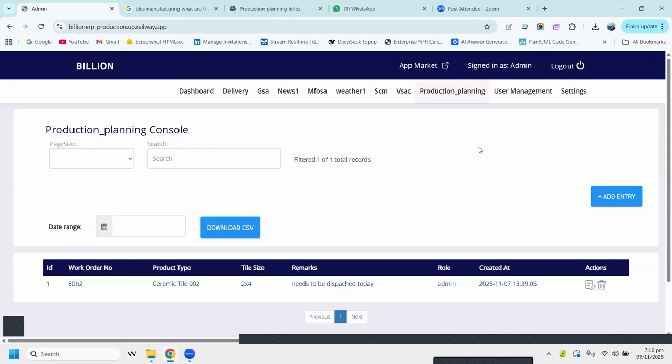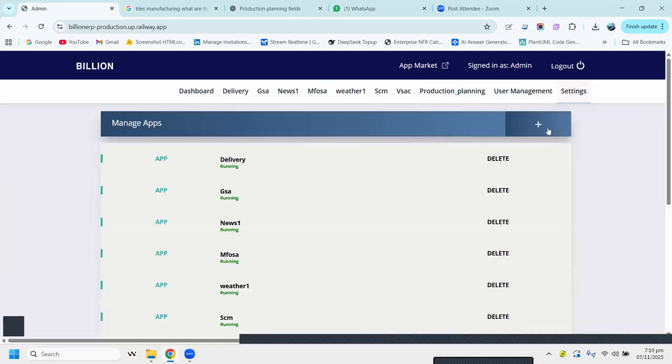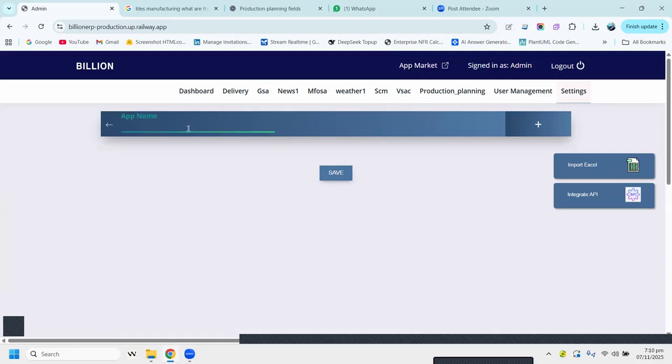I'll give you the link, ID and password to create your own. Just go to the settings and the plus sign, right? Here you create an app, then the app name you need, and then all the fields. The app name is production planning because a business has certain business functions, like production planning, finance, HR, CRM, sales, right? All those kinds of things. So you just need to think about what that tile manufacturer is doing in their daily business operation, and from that you create the modules.